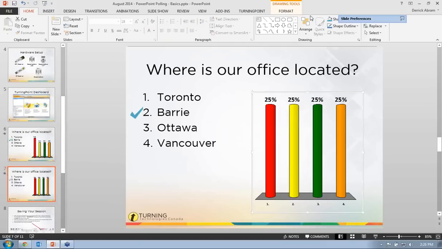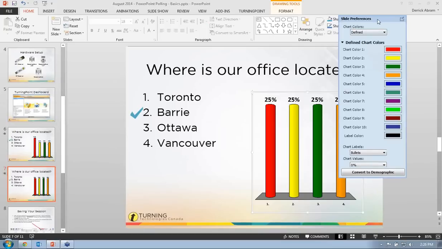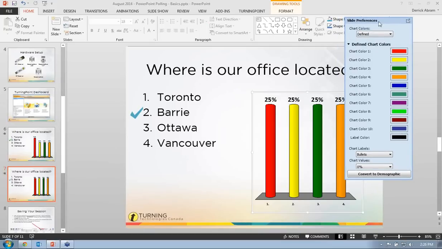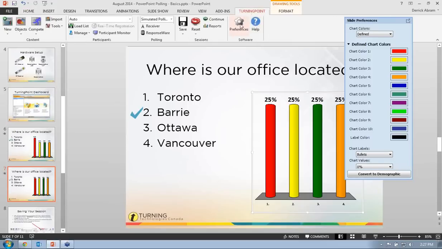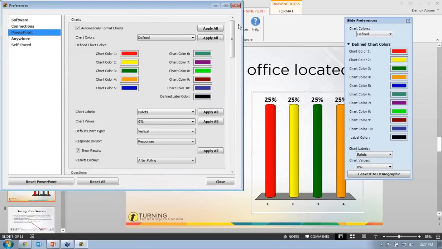Okay, one other thing, just while we're talking about changing colors, you can also change your chart colors. If you click on your chart object, your preferences panel will give you options for changing your individual colors on your charts. So you can come in here and change them to whatever you want. Now, this was only going to update this chart. If I wanted to update everything in my presentation, I can also do it by clicking on the Preferences button on my TurningPoint toolbar, and I can come in here and change chart colors and then hit Apply All, and that will apply those new chart colors to every single polling chart in my presentation.